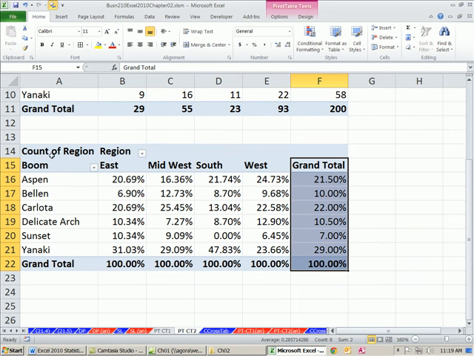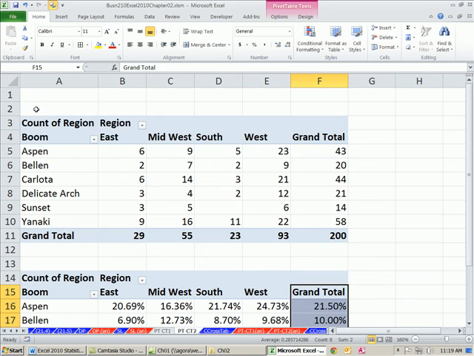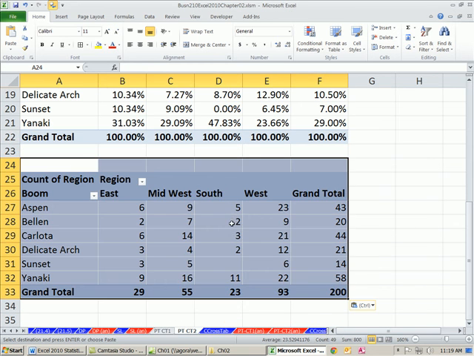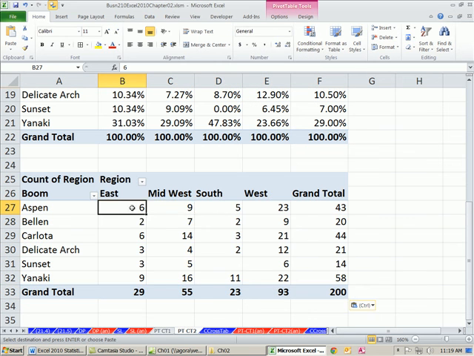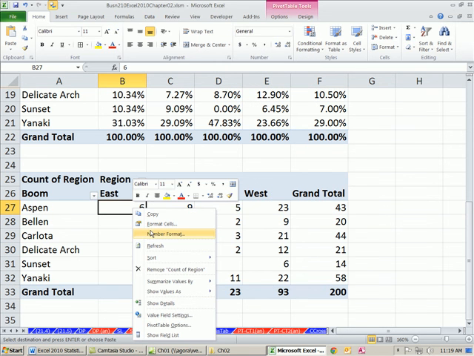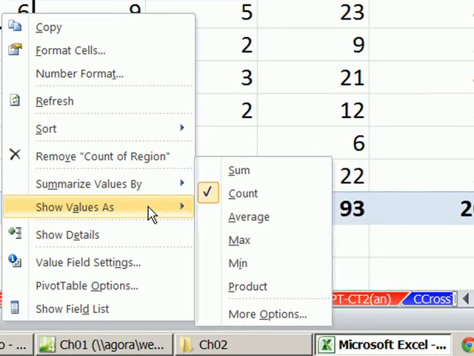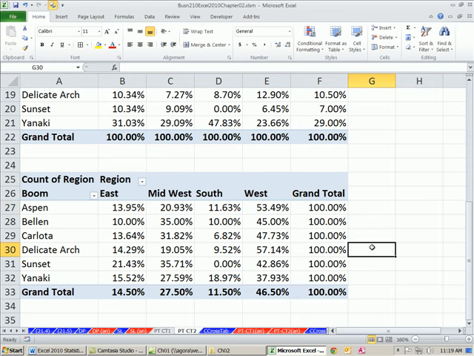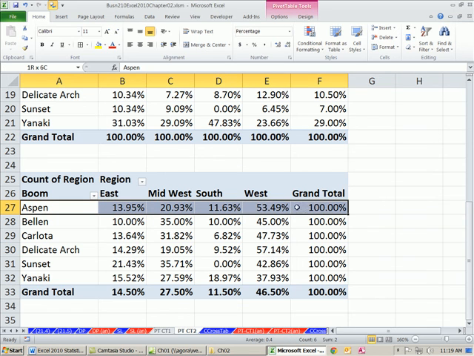All right, now let's do this once again. That was percent of column total. Let's do percent of row total. So I click in one cell, right click. I copied, pasted, and now I'm going to show values as percent of row total. And so now, within each boomerang product, we can see what percentage of the Aspens were sold in each region. So Aspen sold most in the west.